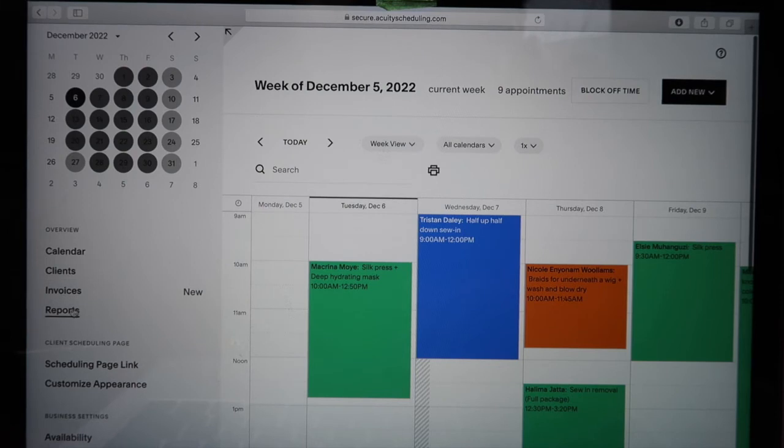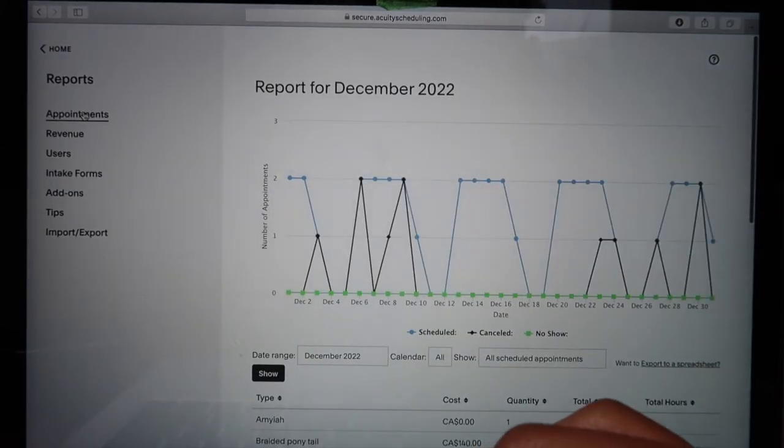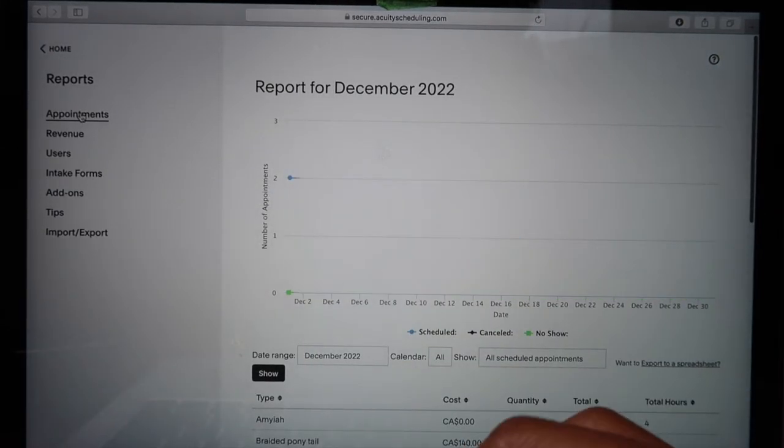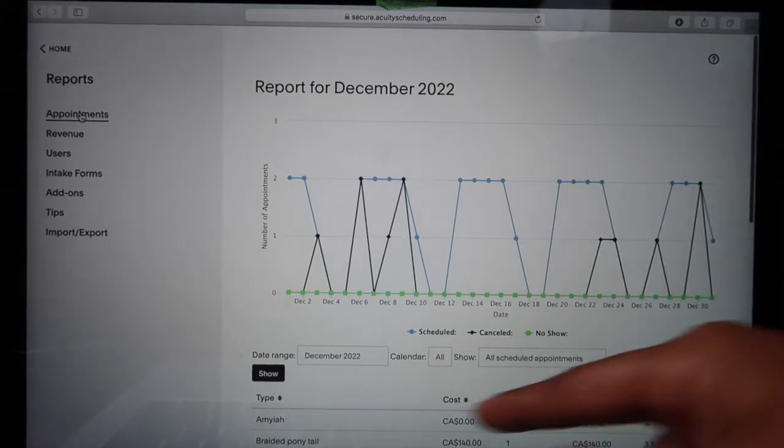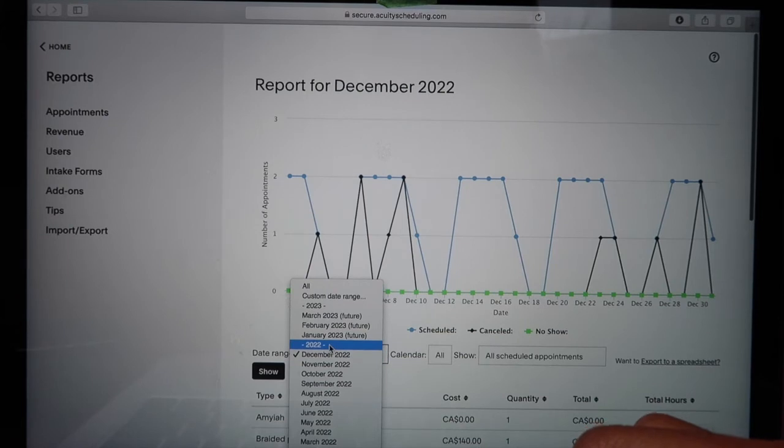Okay, so now I'm going to go to reports. I'm skipping over invoices because I haven't used that yet, and it's new, it says. So I'm going to reports. In reports, you can click appointments. You can know what appointments you did for the month, and here's where you set the date range. If you want to see all of 2022, click this. If you want to see the future, or go back to past months, you can do that.